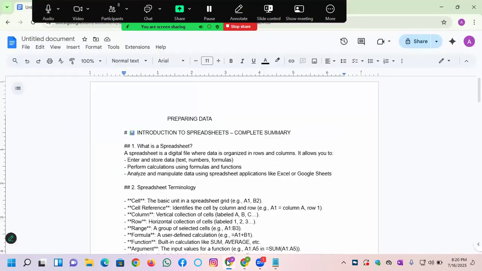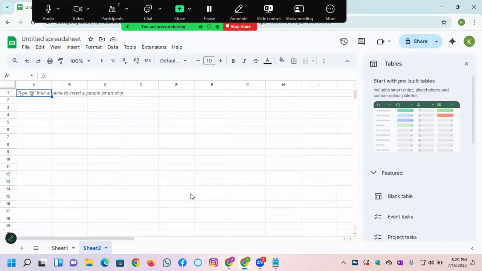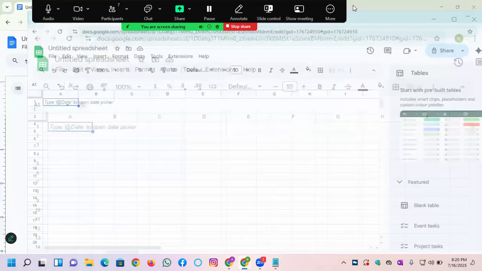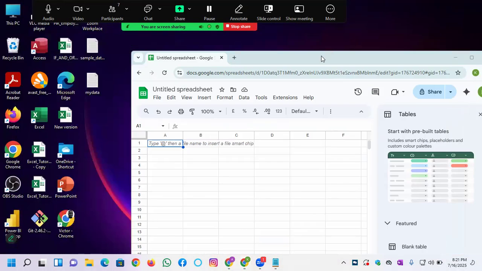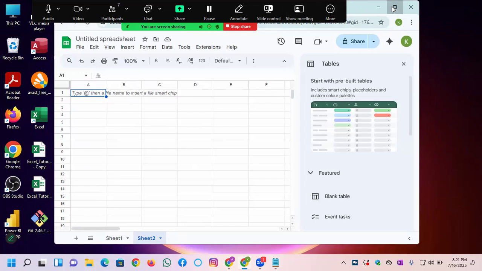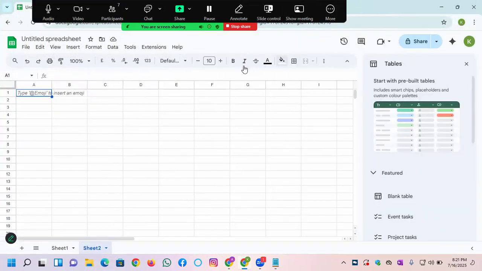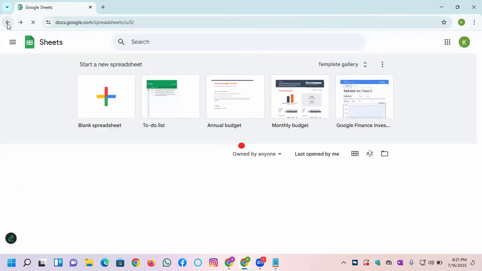Let's start that. For you to be able to upload inside Google Sheets, you must have a Google account, right? That's the first thing that you must do. You have to have a Google account. Let me just walk us through how to get to Google Sheets. Google Sheets is online, except you have it on your phone. All right, let's see how to go about it.